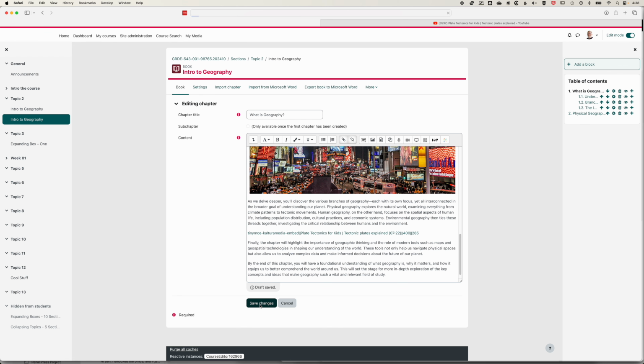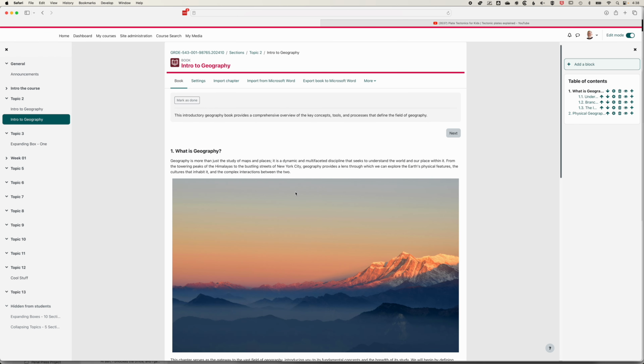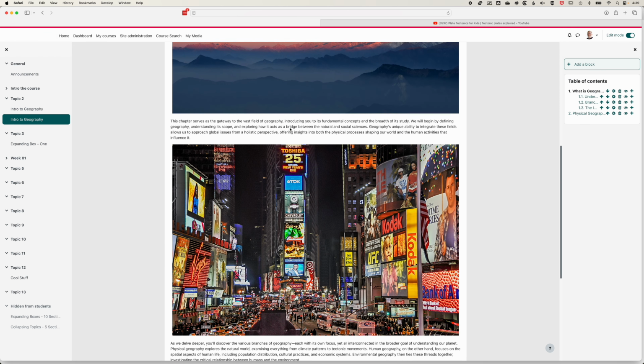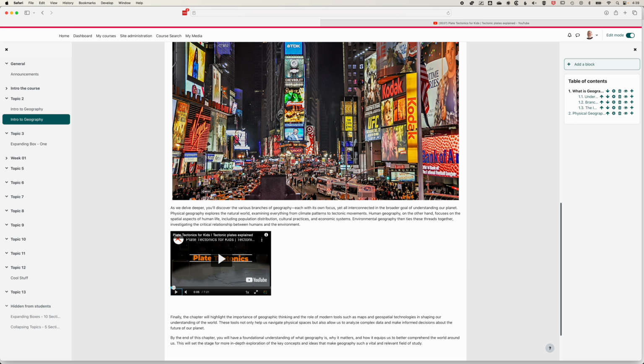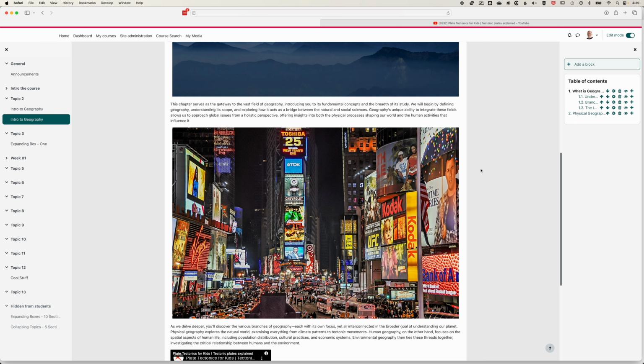So when we hit save changes, you can see we've got our image and our text working nicely together. And then we have our embedded video down here as well. If we hit play, it's going to begin playing through that video. So that's how to begin to create a book in Moodle.